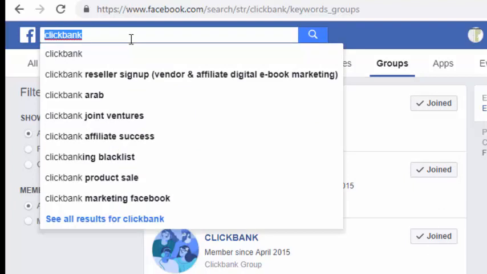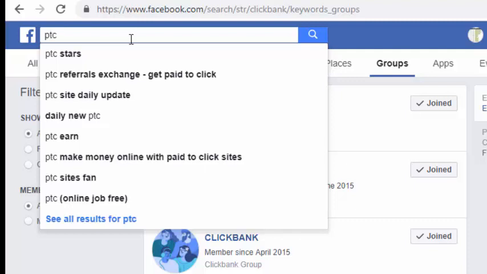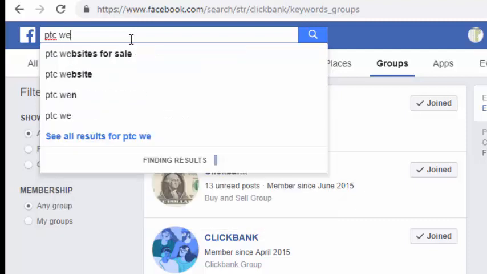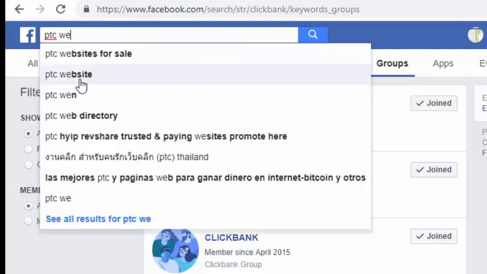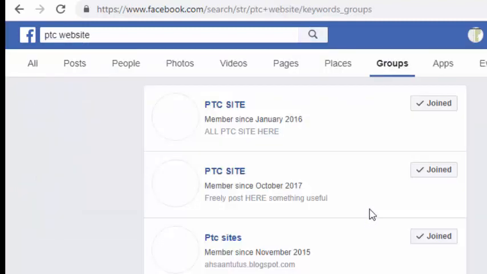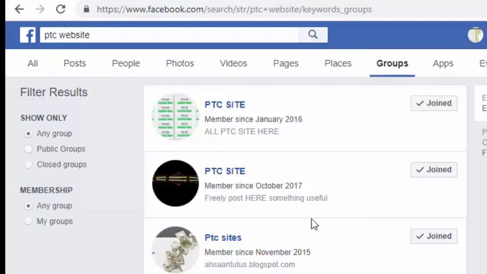PTC. Let's say PTC website, and all you have to do is join all this. I will join another. Okay, so basically you have to join all these groups. Okay, so PTC and make money online, ClickBank.